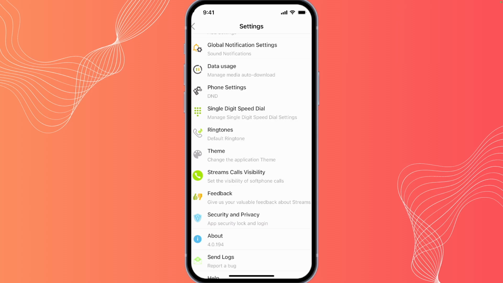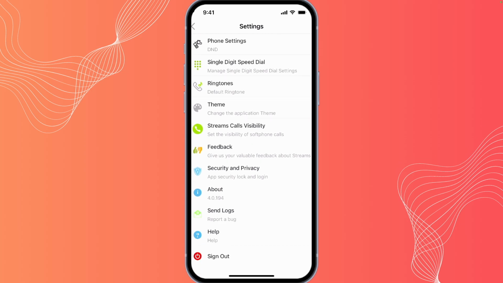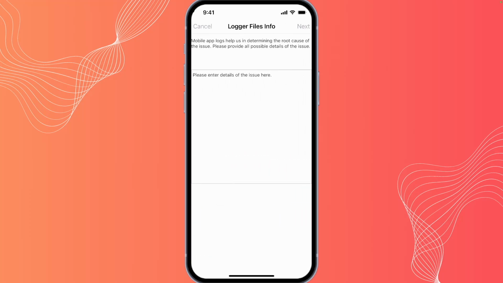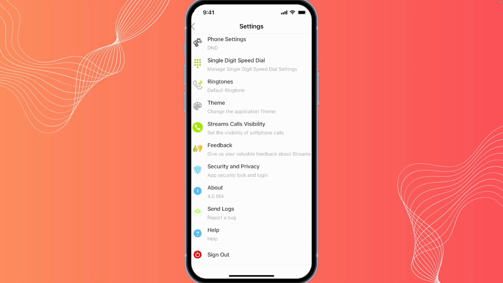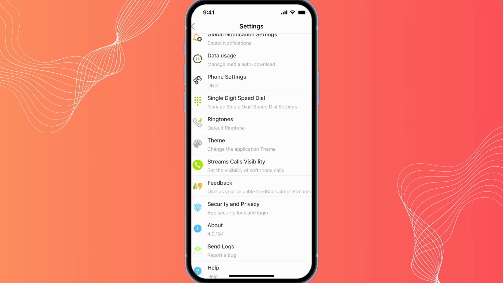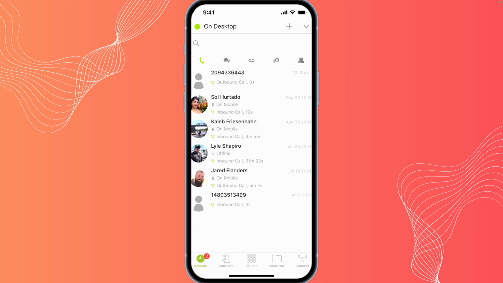What else? Even security features like biometric authentication. You can also check for the current version of the app. Report any issues if you need to. All right. And then finally, we have our sign out button for when you're done. Again, we have feedback and a few more essential settings really for your overall experience.